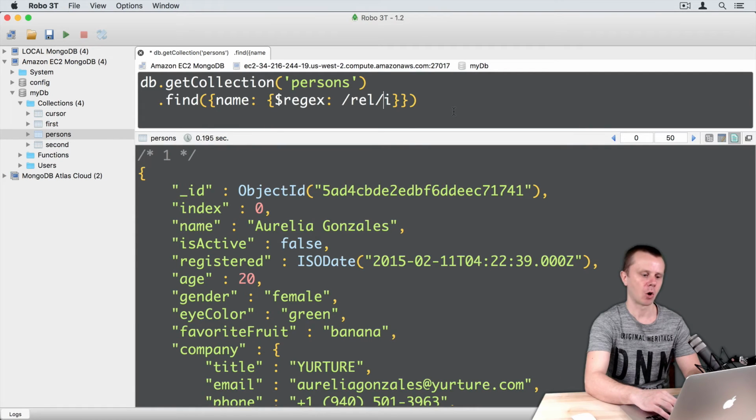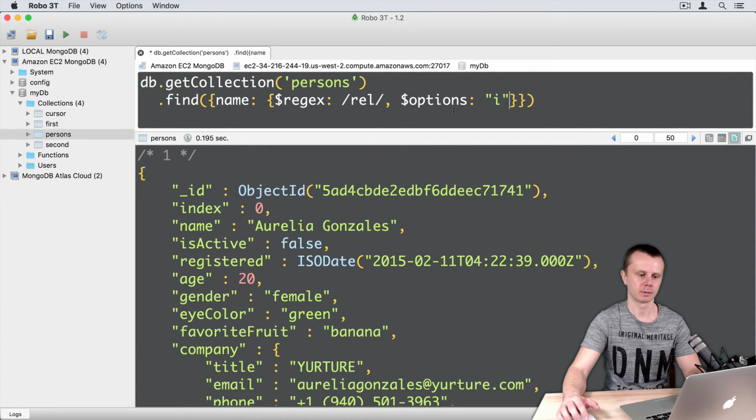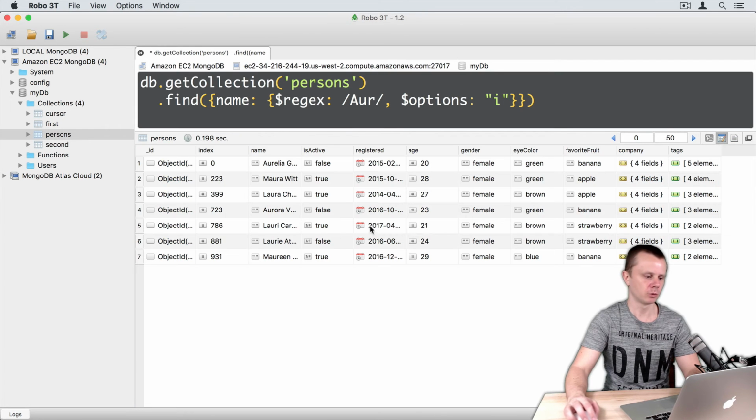I can place options after the comma using separate operator options. And in this case, I need to place options between quotes, like this. And let's replace rel with r. And execute it. Let's switch to table view. In this case, 7 documents matched.